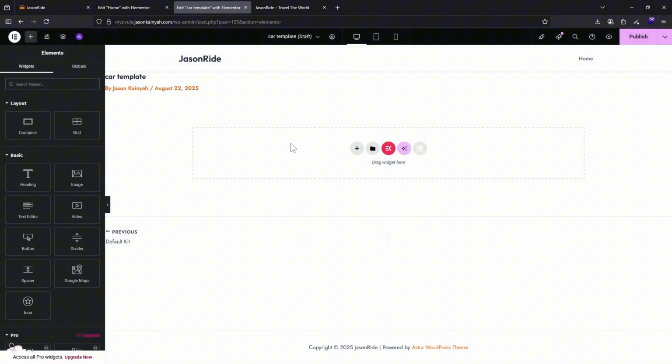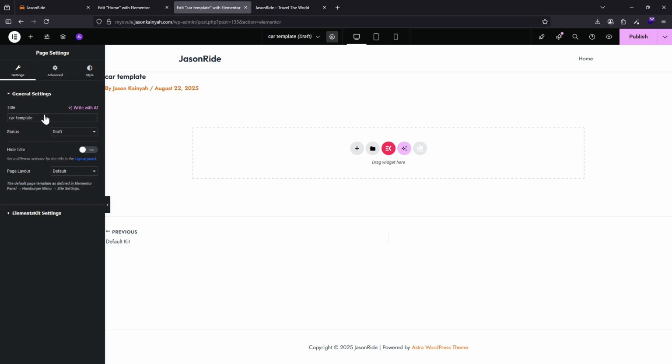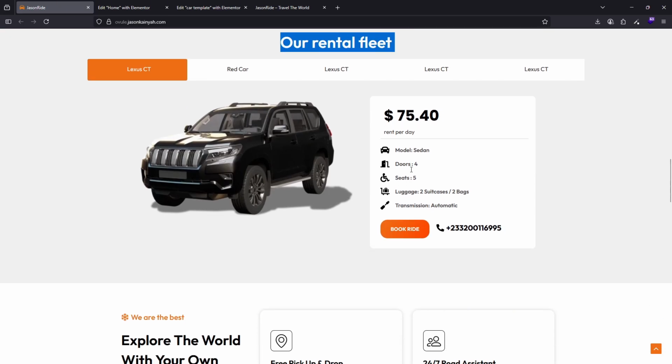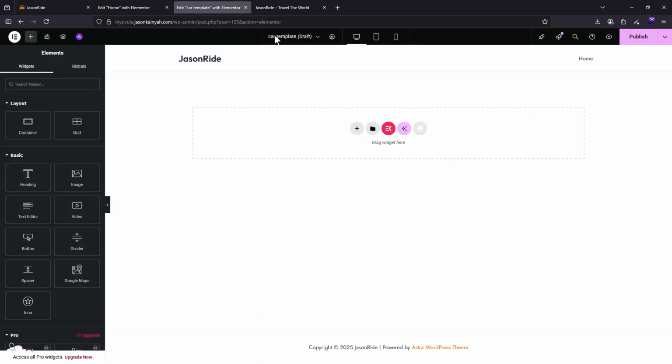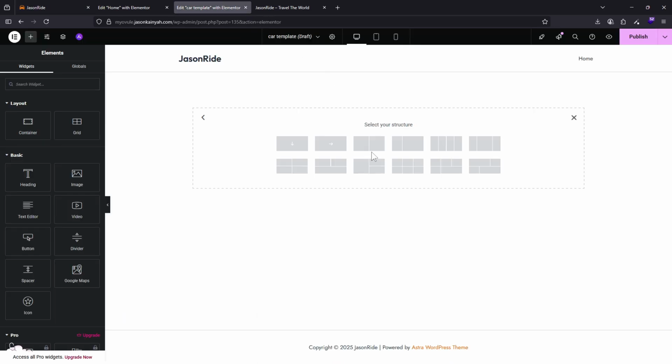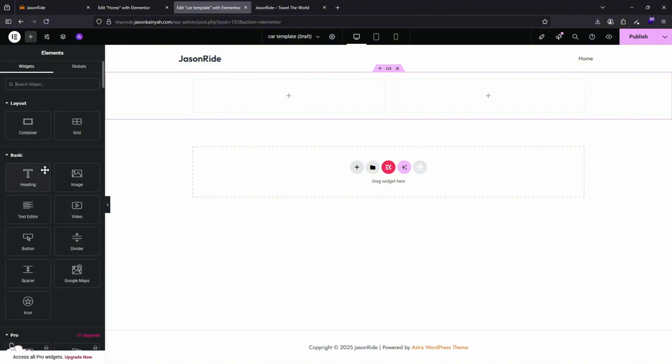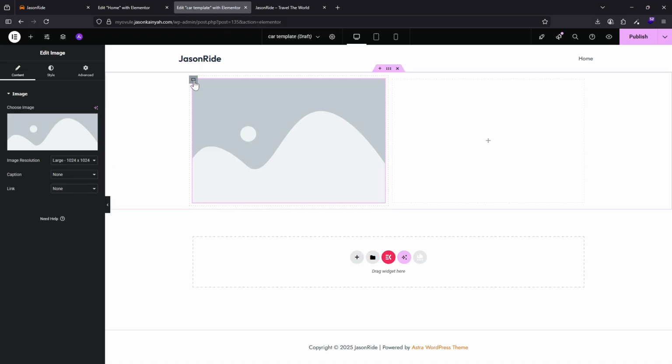Alright, so now that we are here, first thing, click on the settings and then make the page layout Elementor full width. It's just going to apply the settings to the page. Now this is what we want to create. It's not difficult at all. So just click the plus button, click on flexbox and click on a dual-sided container. Then over here I can click on the plus button again and I can drag in an image, right?